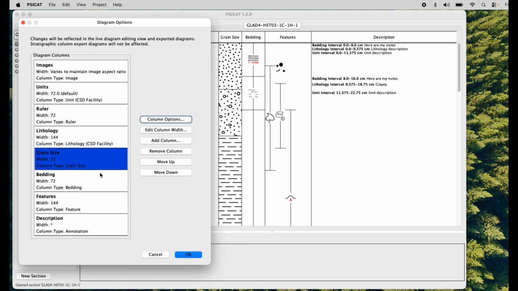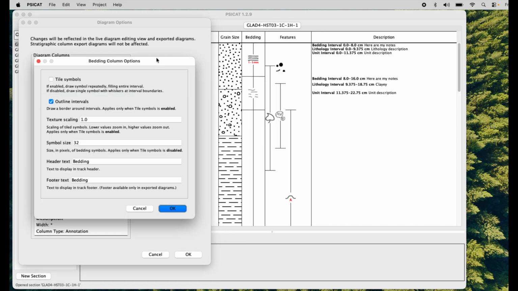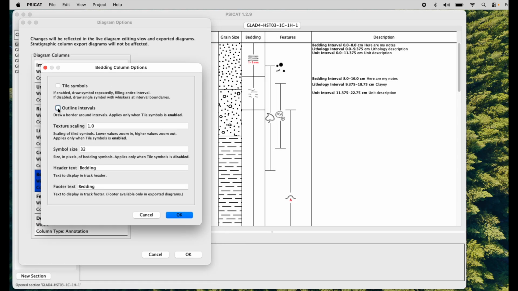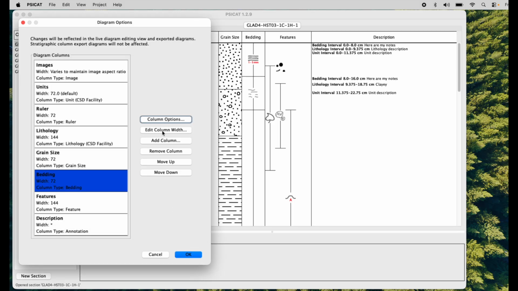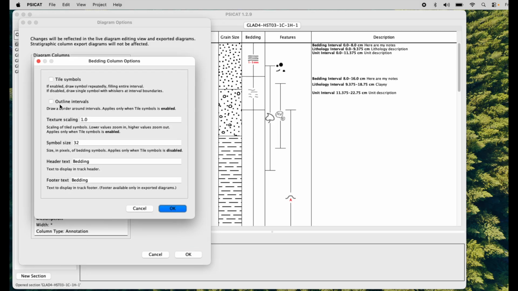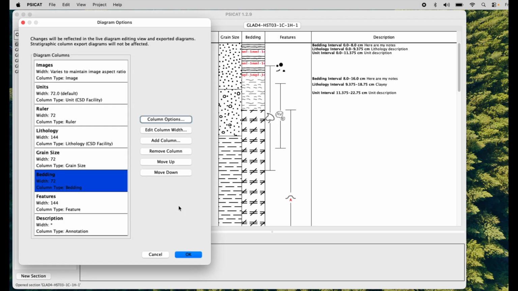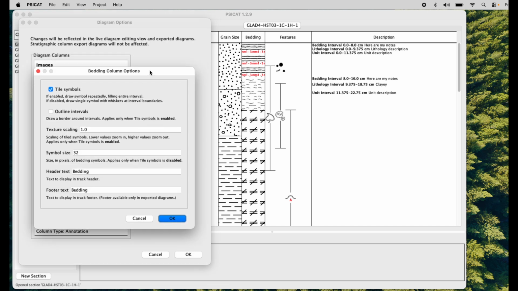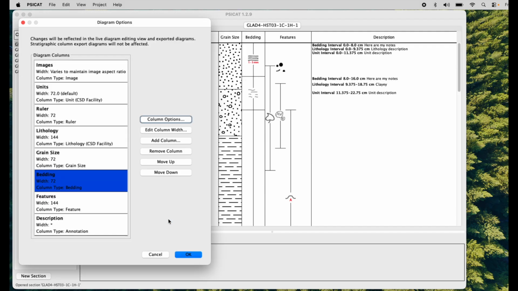In the bedding column, again, we have the option to outline intervals or not. That only behaves properly when you choose to tile symbols. So some options are dependent on the status of other options, and usually that's noted in the help text down here. As you can see, it says applies only when tile symbols is enabled. So we'll go back to the default here.